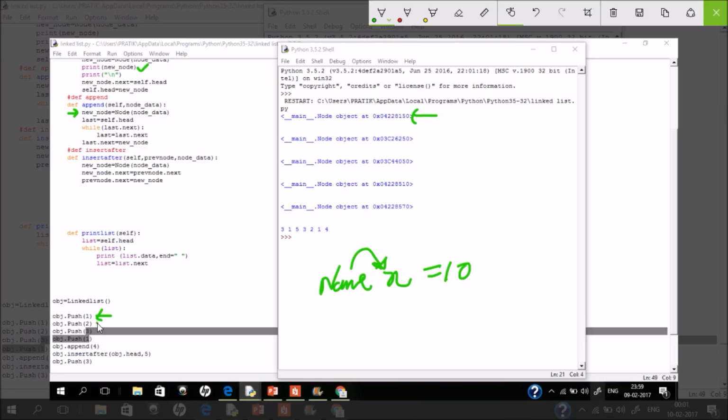Similarly, when I do push 2, this is similar to x equals 20. So when I do x equals 20, a new object is created having 20, and this x, which was earlier referencing 10, will now refer to 20, which means this 20 has a new address. This 10 had a different address than 20. So this address and this address will be different.